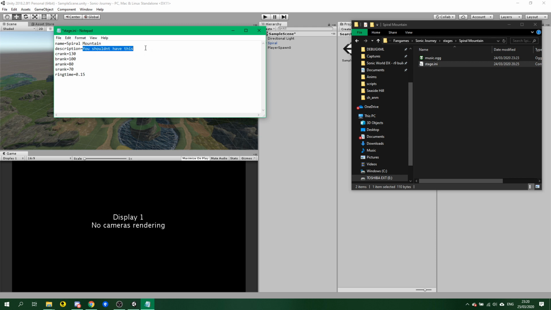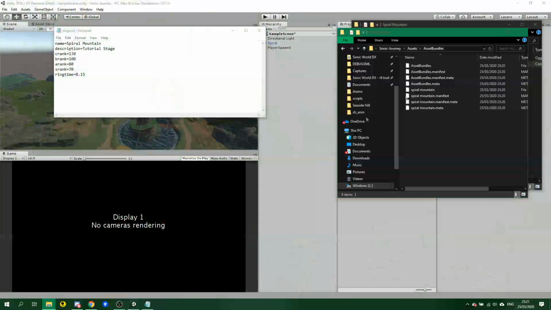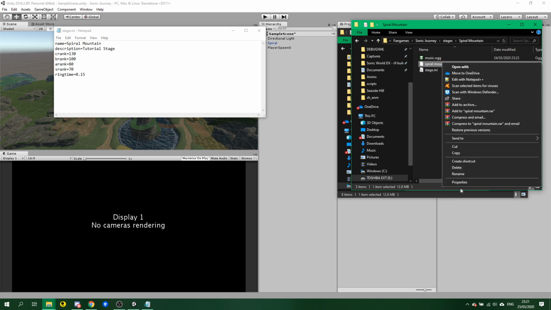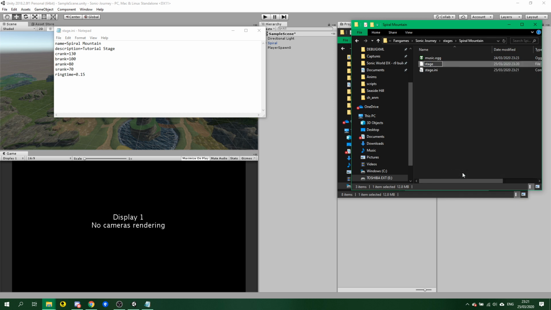These rank things are just the amount of time you need before you get a rank. And then ring time is just the amount of rings and how they impact the time. For description, I'll just say tutorial stage and save that. So then you go to the asset bundles folder, take the asset bundle of the name you've chosen, paste that in, and then rename it to stage. It has no ending on it. That's pretty important. It should not have an extension at the end.